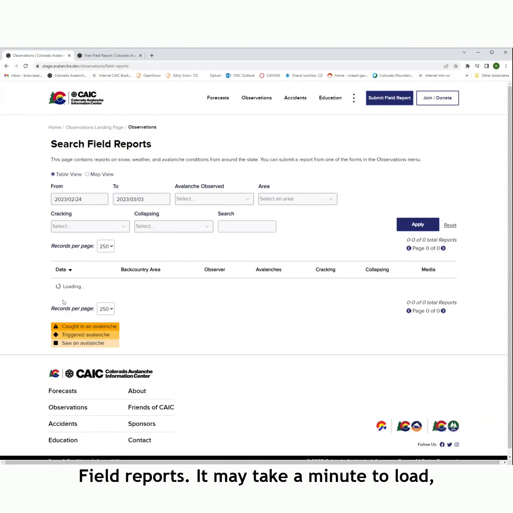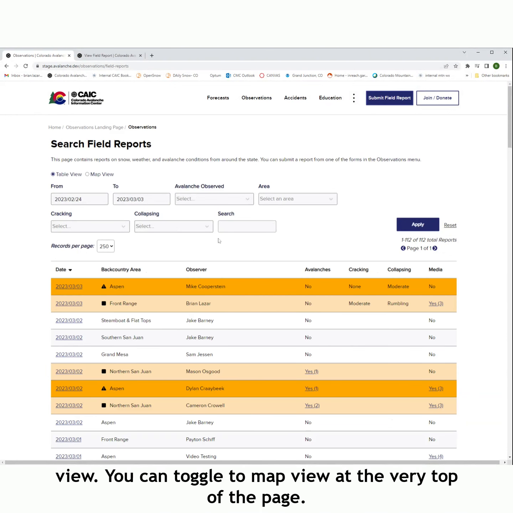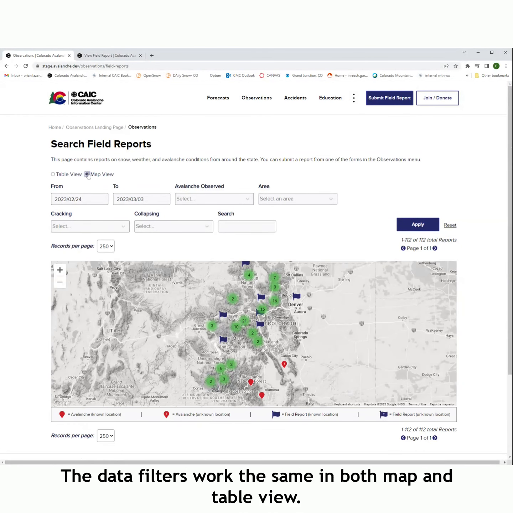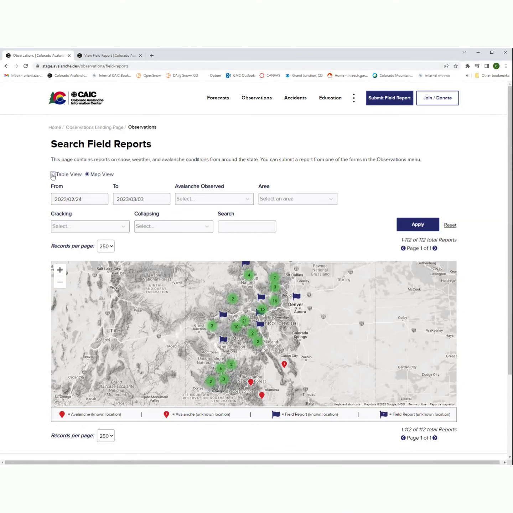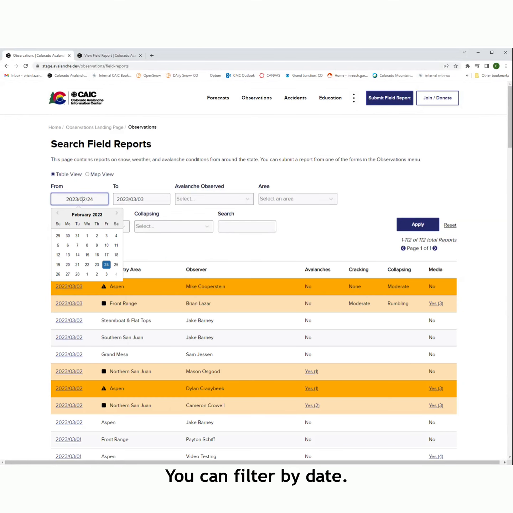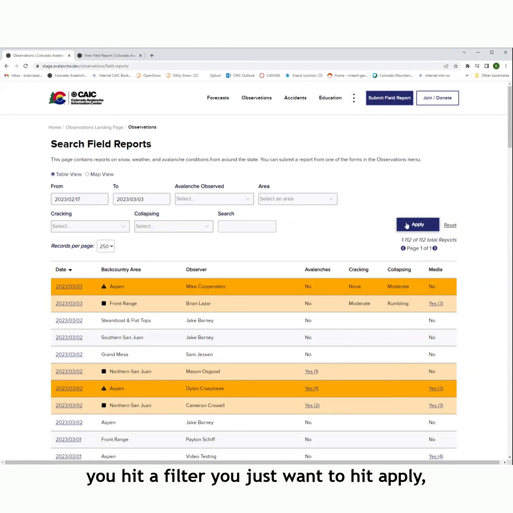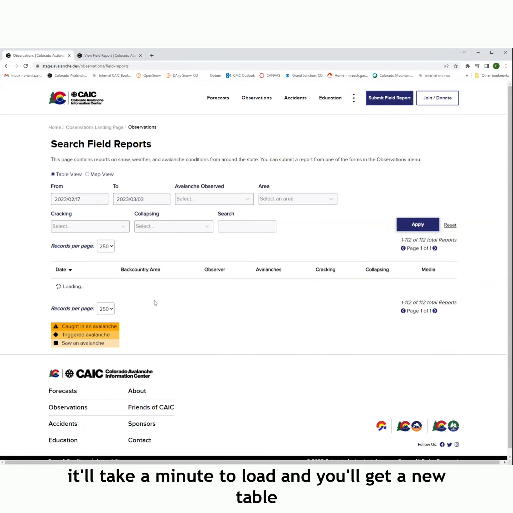It may take a minute to load, but as soon as it loads, the default view will be a table view. You can toggle to Map View at the very top of the page. The data filters work the same in both Map and Table View. You can filter by date. Maybe I want to go back an extra week. And anytime you hit a filter, you just want to hit Apply. It'll take a minute to load, and you'll get a new table or new map based on the new filter selections.